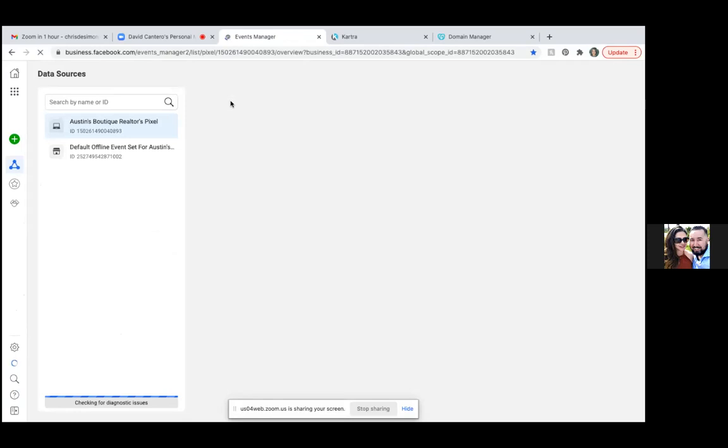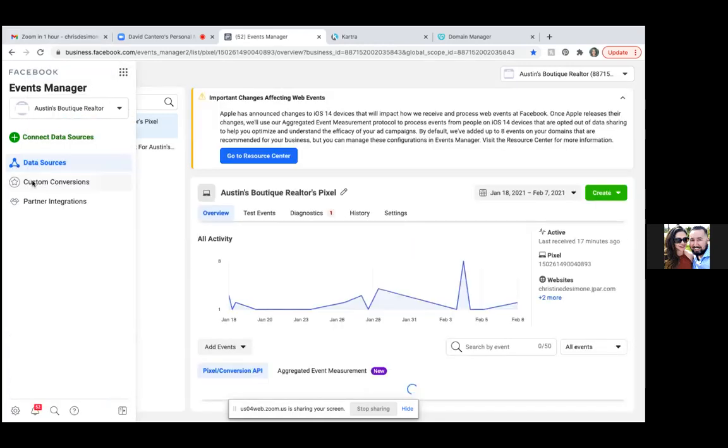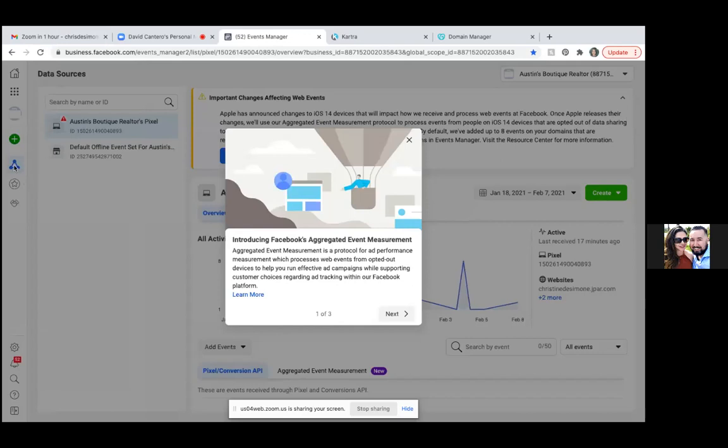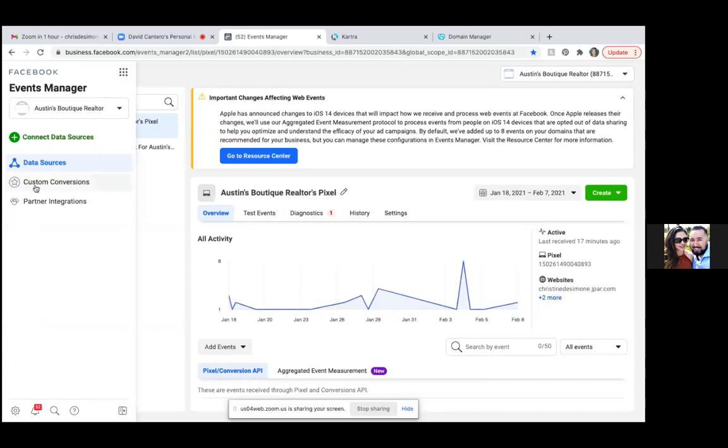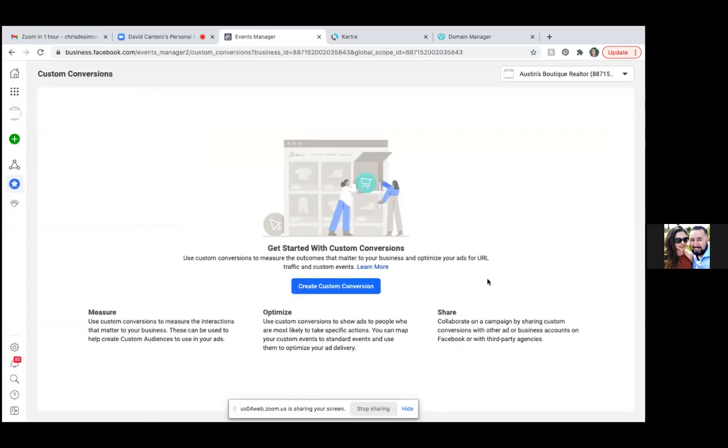Let's hover over the blue triangle to the left, and then click on custom conversions. My gosh, I would never find this. Yeah. And that's why. Okay, should I close this? Yeah, you can close it. Okay, so now custom conversions. Okay, so we haven't set any up yet, and that's good.